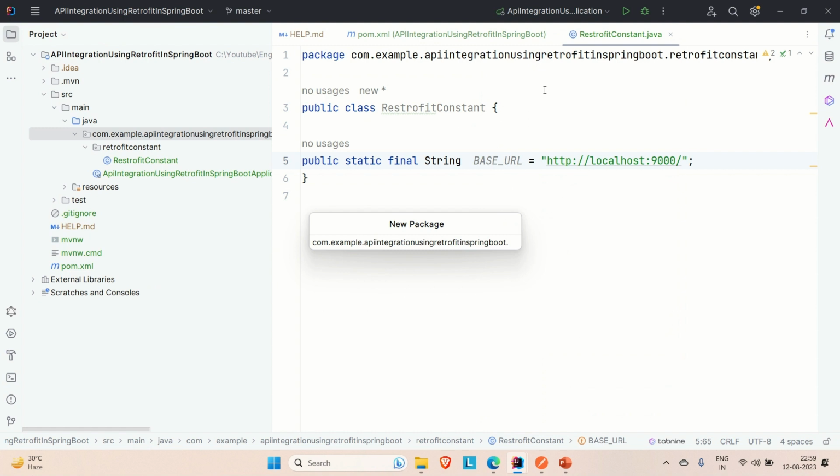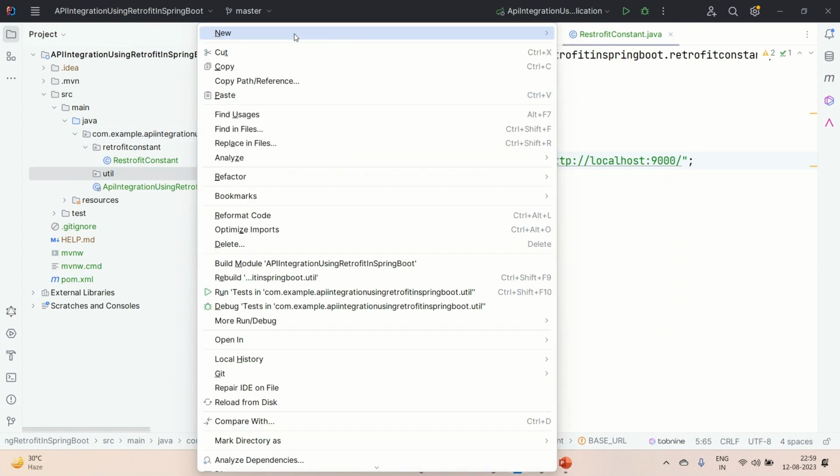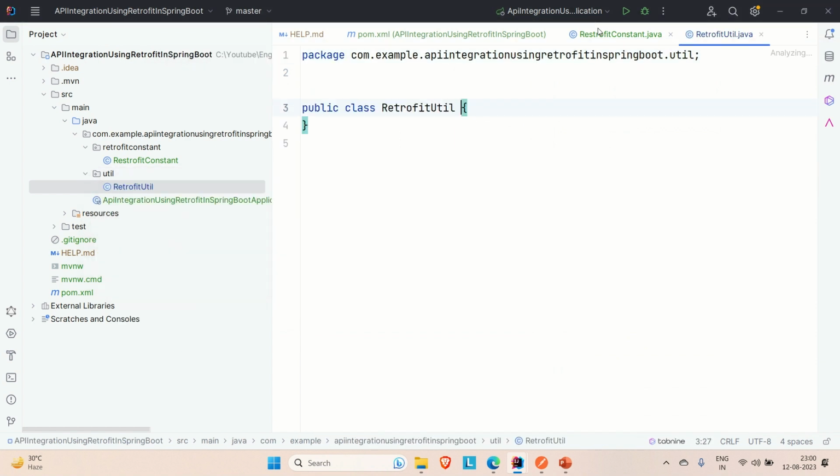And now let me try to create one more package where we'll try to do the configuration related to the retrofit. So let's say it is util, and I need to create one class here. Let's say retrofit util or retrofit configuration, something like that you can do. Okay, let's say retrofit util. Okay, so we have created this class as well. Now we need to do the configuration here. Okay, so let me try to do that.